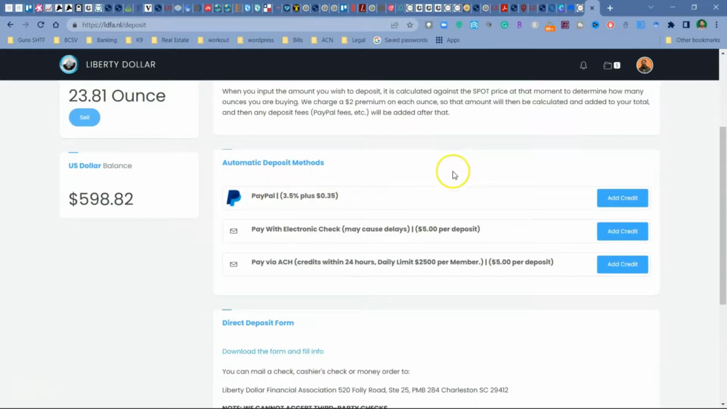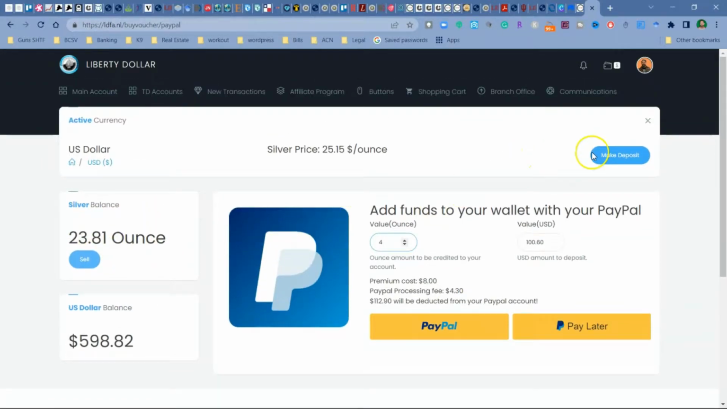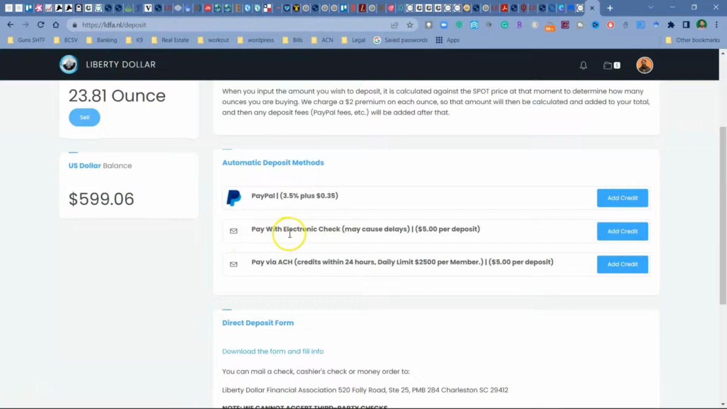So let's look at PayPal first. And again, PayPal does charge their fees. So when you click on that, we're going to do 4 ounces of silver, $100.60. You can see that it's $8 premium cost, so that's $2 per ounce. And then the PayPal processing fee is $4.30. So $112.90 is what would be deducted from your PayPal account. Hit PayPal, fill out your PayPal information, and then the money, or the silver, I should say, would be deposited into your account automatically.